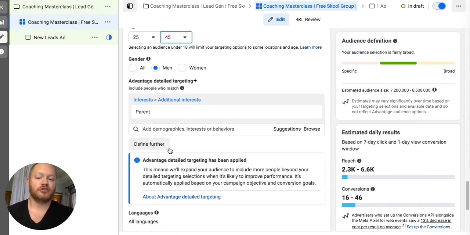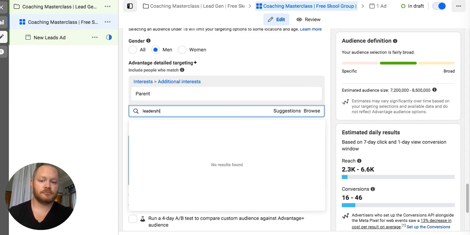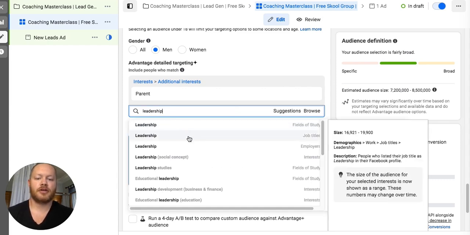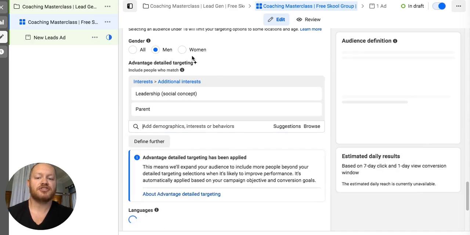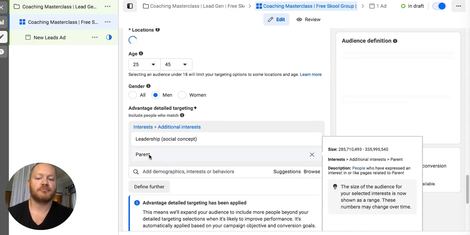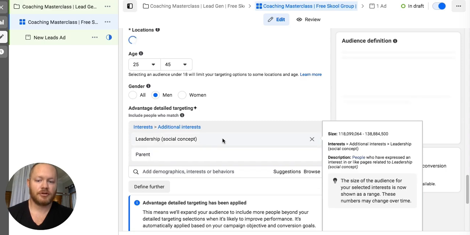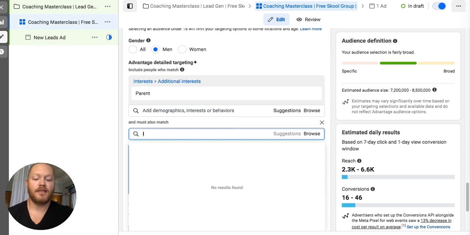And then what we can do is define further and further. If you just type in here another interest, if I say leadership, okay, fields of study, interests. Okay. So if I do that, then what that is doing is putting it in front of men 25 to 45 who are interested in parenting or leadership. But instead, what I like to do is hit define further and then put in your other interests.